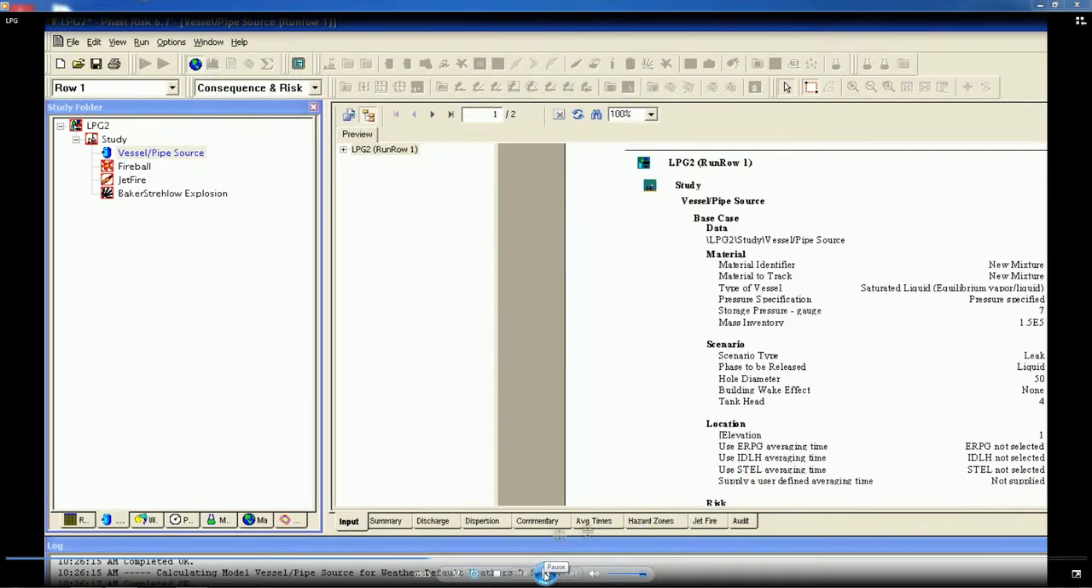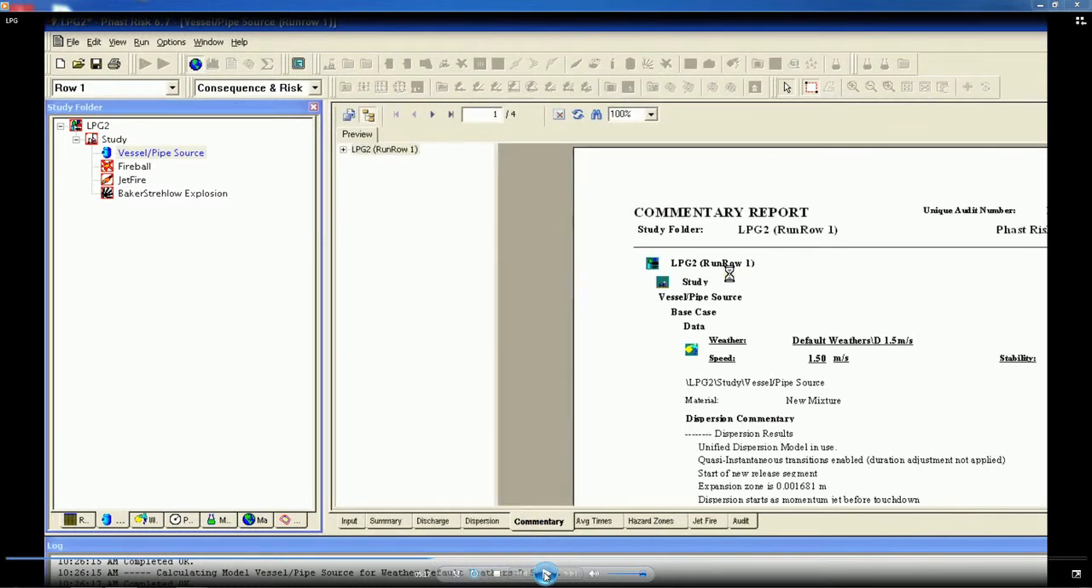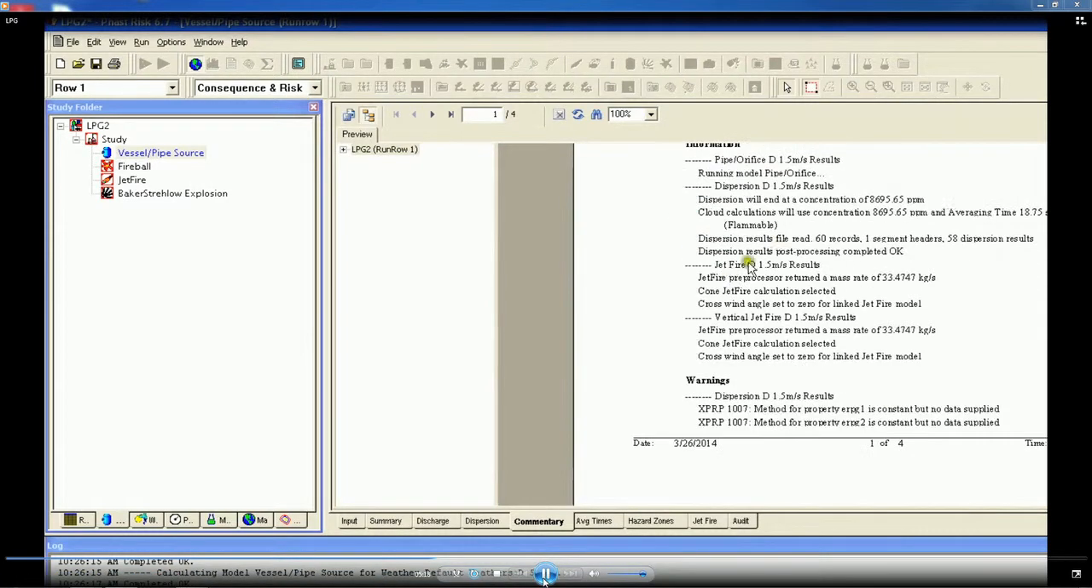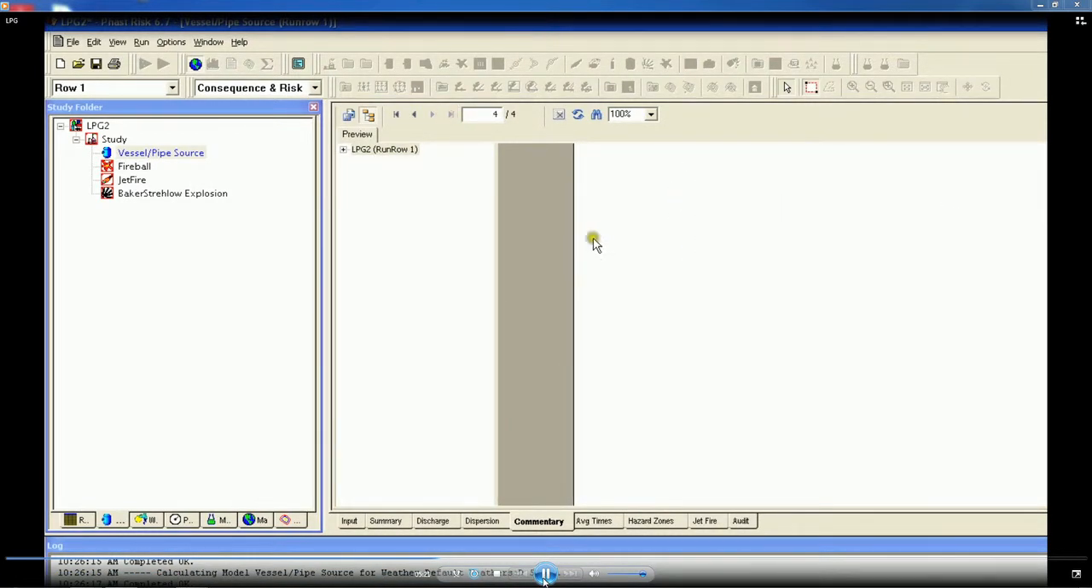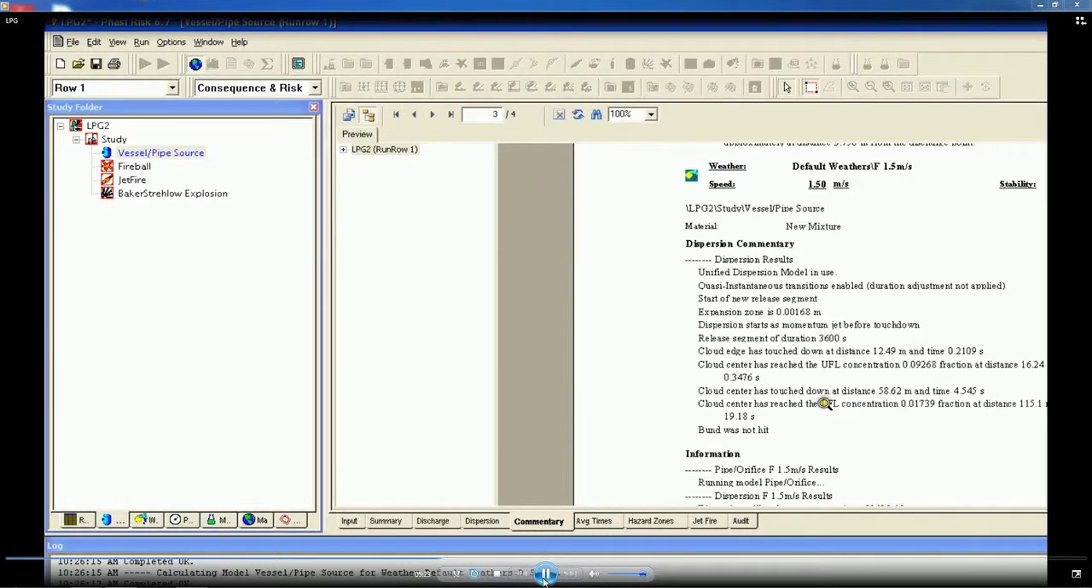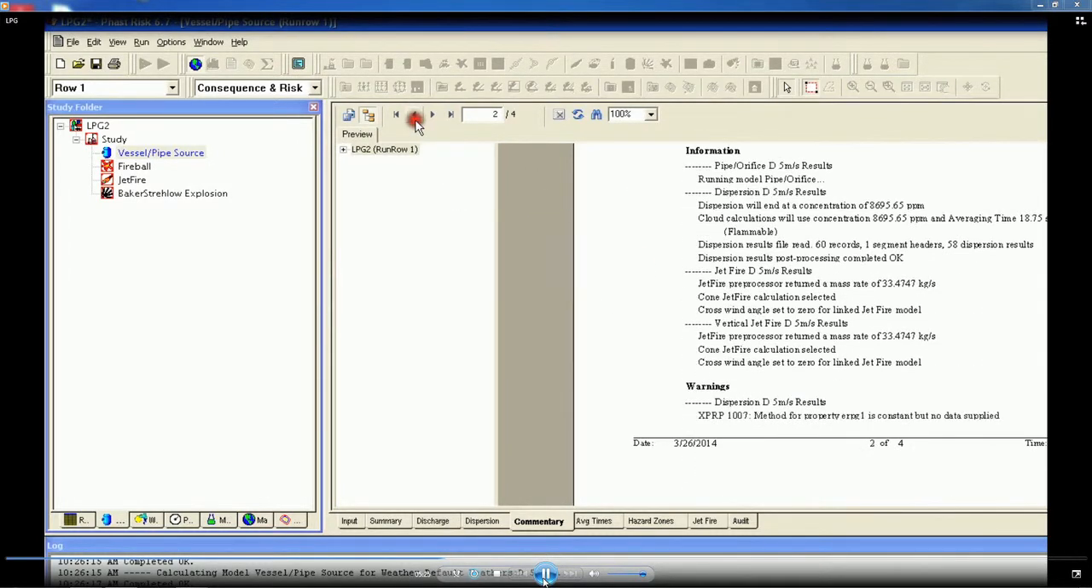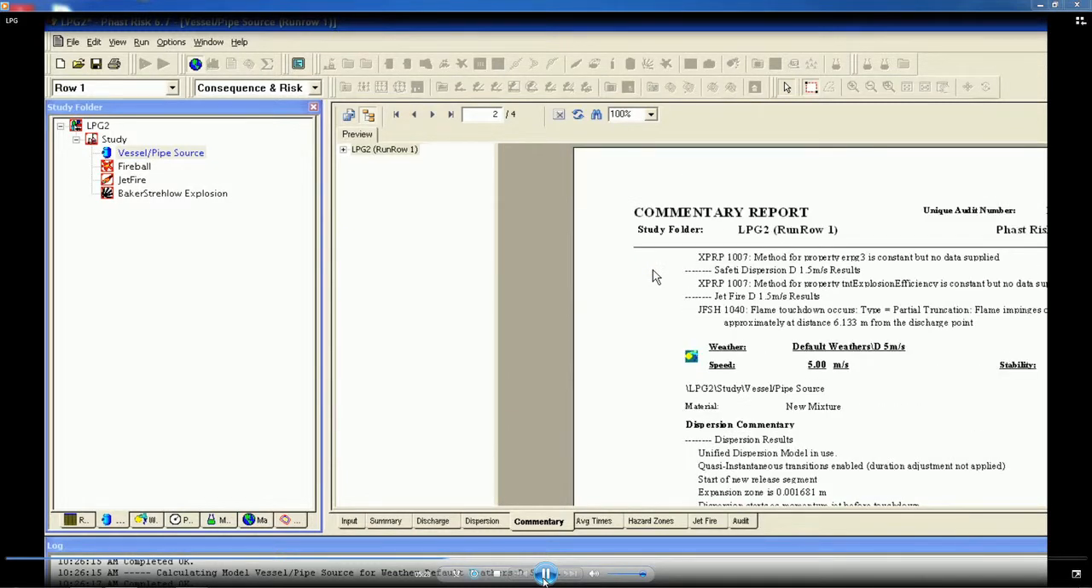One can also look at the commentary which is generated from the software. FAST is being used here, and a unique audit number has been generated automatically for the given analysis. We have given the default weather and wind speed, taken automatically, because the Pascal stability class and wind speed is 1.5 meter per second. Stability class is D, that is missing in this table anyway. The dispersion results are given; that is a summary, or the commentary. The commentary runs to four pages. One can see all the data available in terms of how the warning has been generated for different Pascal stability classes and the results have been produced.